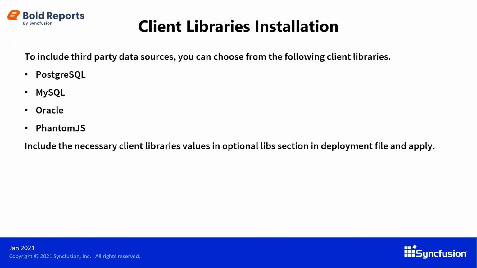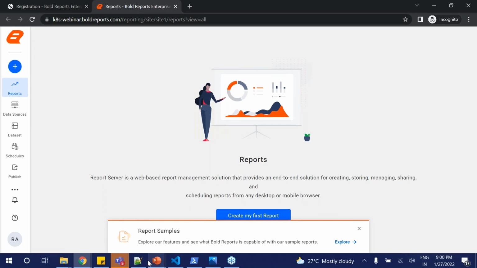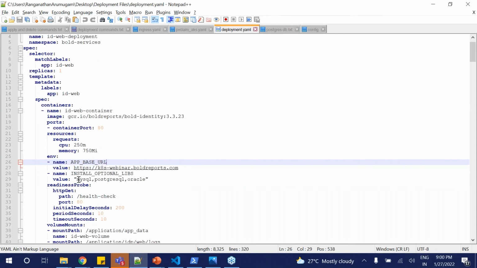Let me show you how to install these client libraries. To install our client libraries, we need to mention the values for all the client libraries we need. We need to mention those values in this section in the deployment file. You can mention them while creating your cluster and deploying, or you can do it later also. I mentioned those values while creating the application in the cluster.